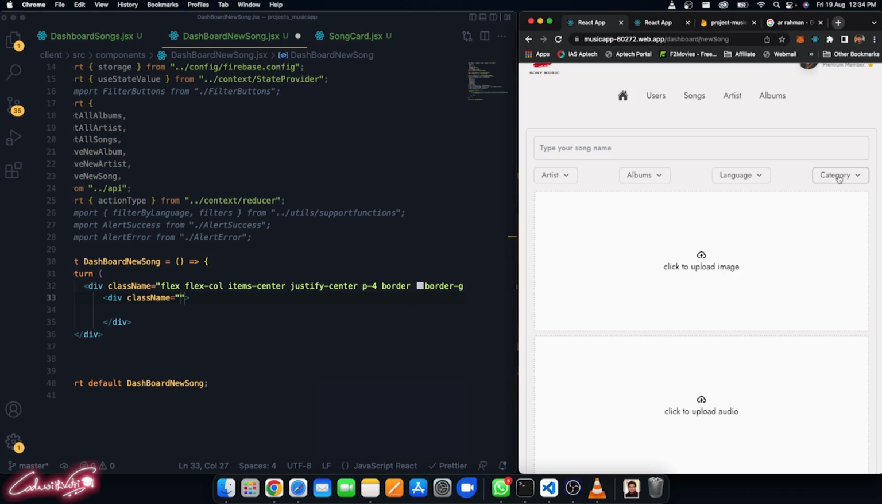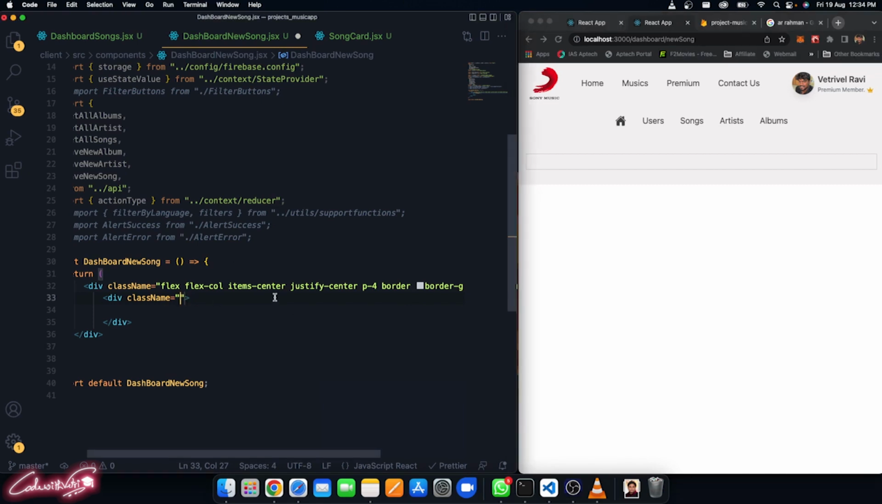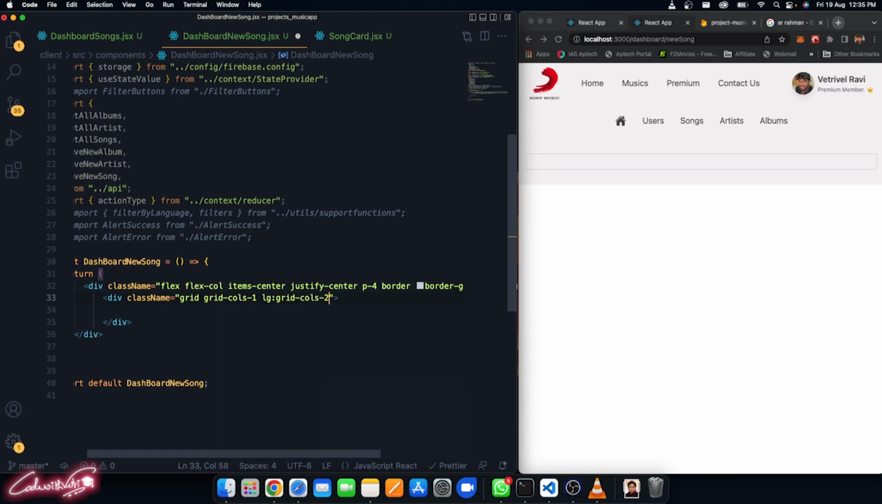Here we do have 4 different options. So what we can do is use a grid over here instead of a flexbox. So how to use a grid? I'm going to use grid, then grid-cols-1, so column 1. And for a large device, I'm going to say grid-cols-2, a grid template of 2 different columns, and I'm going to add a gap.